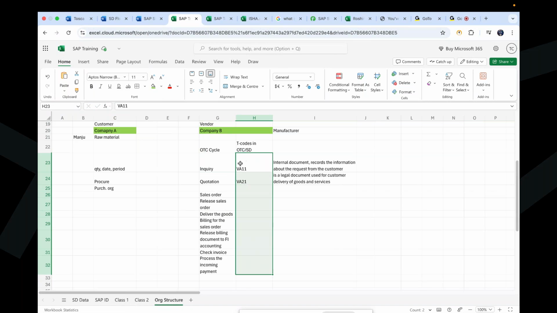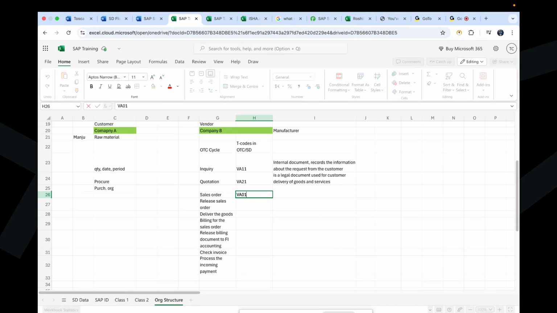So how do you navigate in an SAP application with the T code? This is the T code which will take you to the inquiry creation page. This is the T code which will take you to the quotation page, and the very famous T code, I think many of you would know, VA01, to create a sales order. To release your sales order, you have VKM3.